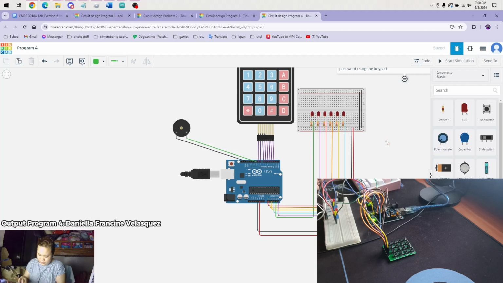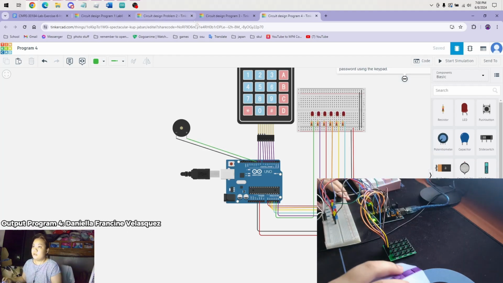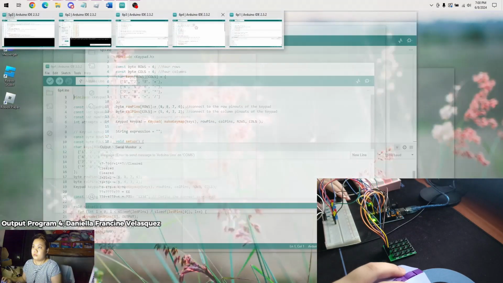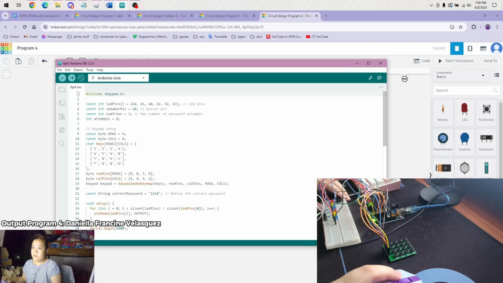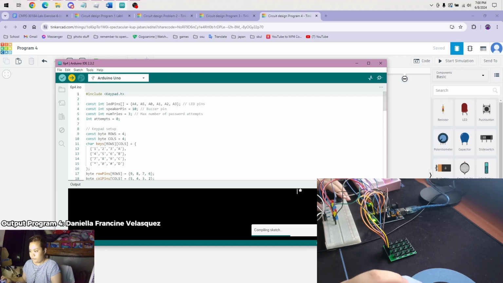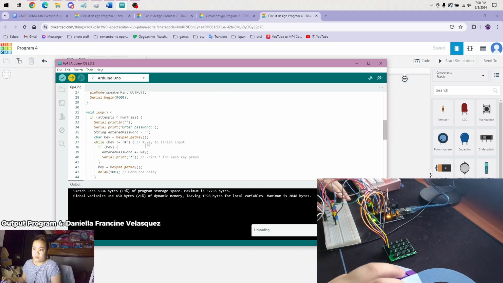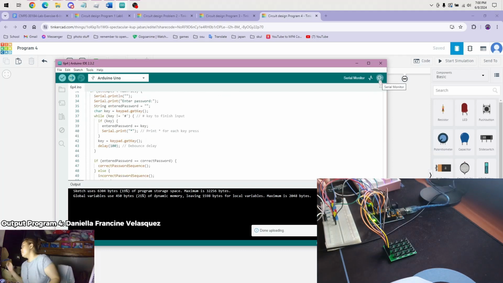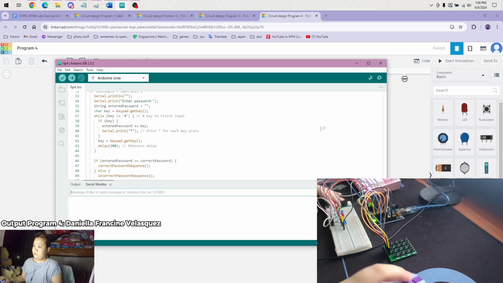So for the power, 5 volts, and then the ground. Okay, so let me just go ahead and select the port. Then upload. Okay, so for this one again, I think we will be needing our serial monitor.